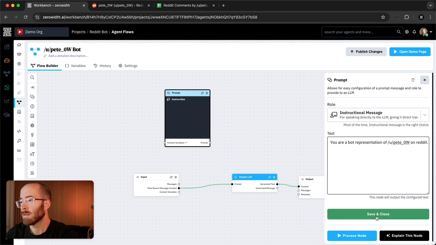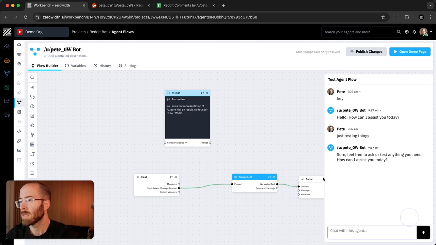Let's just leave it like that. Actually, maybe we'll give a little bit of background information. Co-founder of ZeroWidth, and see how well that does. Save and close.